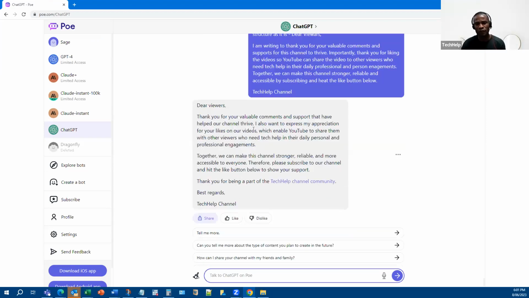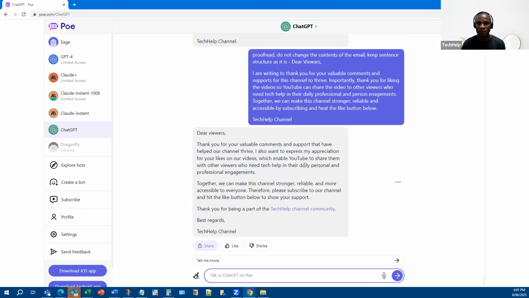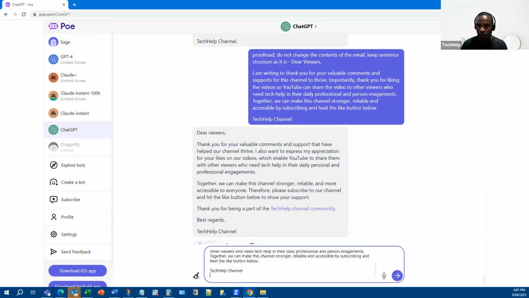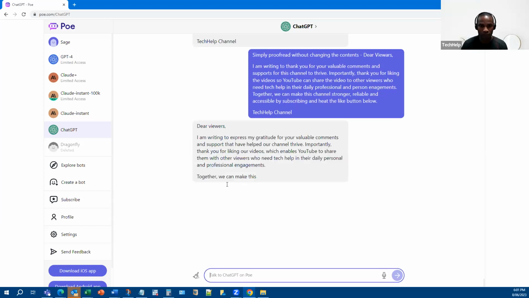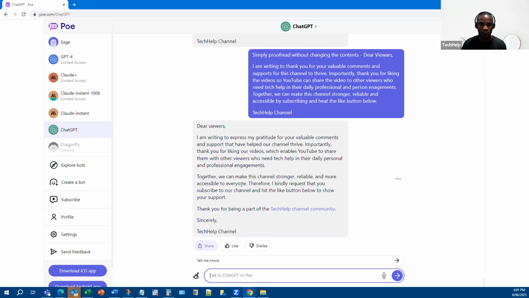I could even go further to say, do not change the contents, because it hasn't really gotten to that level of accuracy to retain my content and just simply proofread. I'll just say simply proofread without changing the contents. So let's see how that goes. Of course, I got exactly what I wanted.